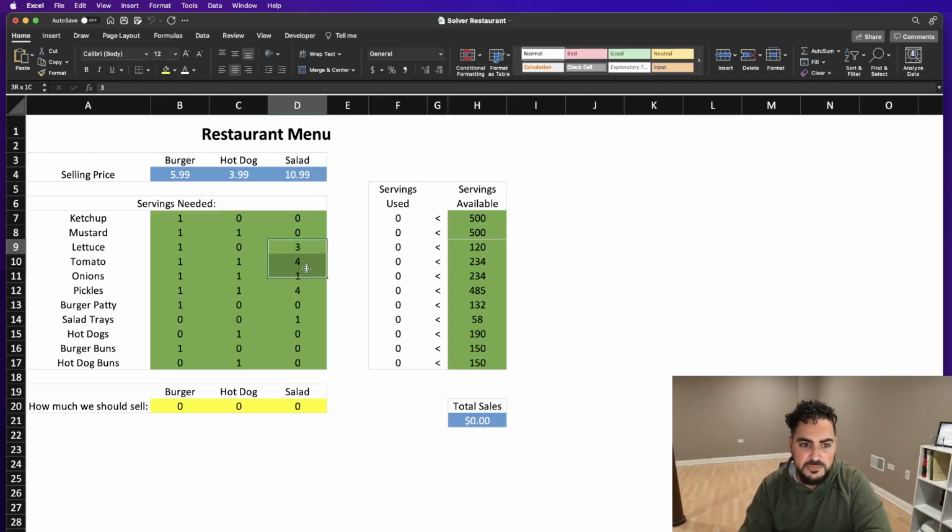And then the salad, you have larger portion sizes on the vegetables because it's a salad, so it's just bigger portions than the vegetables in a sandwich. So that's why those numbers are higher there. You can always customize that to your own menu and what you put in your food items. So over here we have our constraints table.